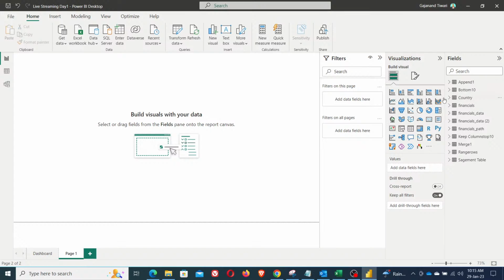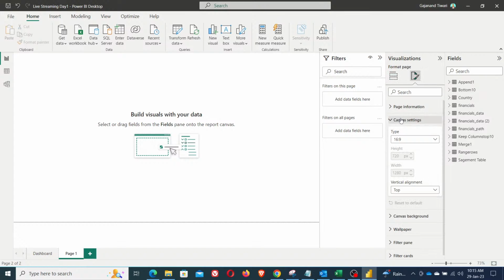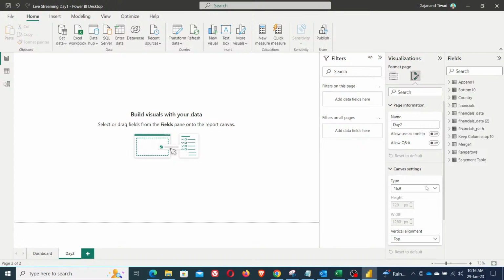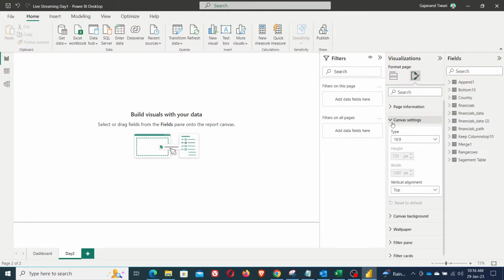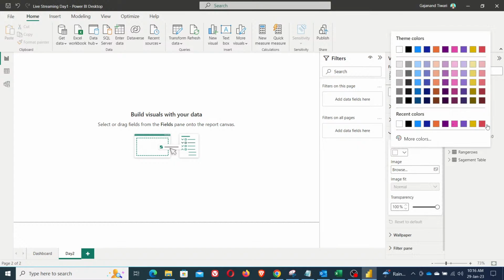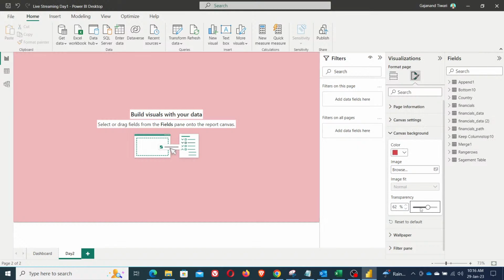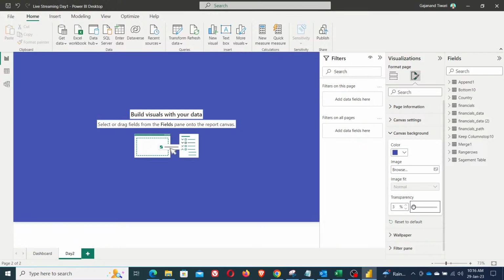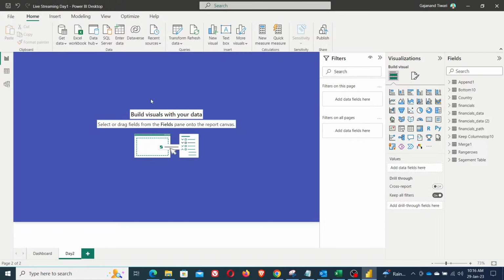For the background part, click here, go to the canvas background, and give the page name day2. I don't want to change the size, it is good for me. In the canvas background, I wanted to change the color to something different, so I choose this, and then I reduce the transparency so that it will display, and thereafter use a different color today. Yes, a little bit. Yeah, perfect.